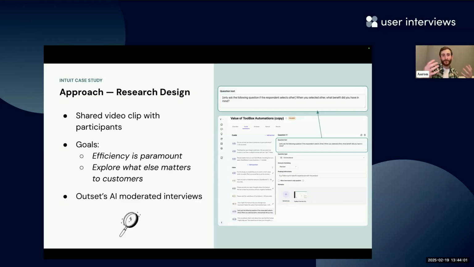So that's most of the inputs. You could also see at the bottom there that they've added some stimulus. So you want to show an image, for example, or a video, as Joanne talked about.